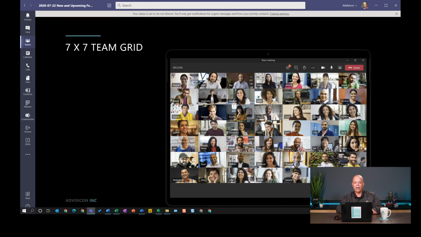So you'll be able to have all those different pictures of folks that are on the call, in a meeting, and you can see all of them. So 7x7 team grid, it's coming soon.